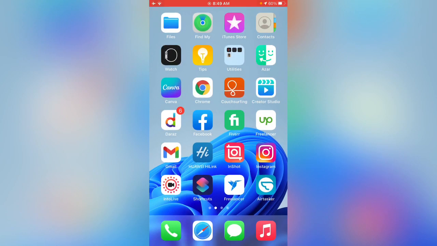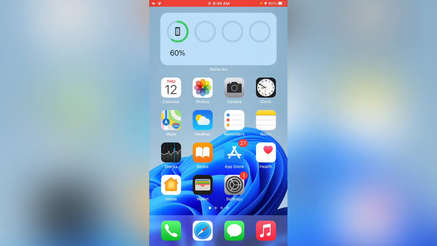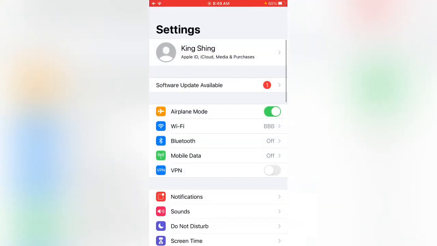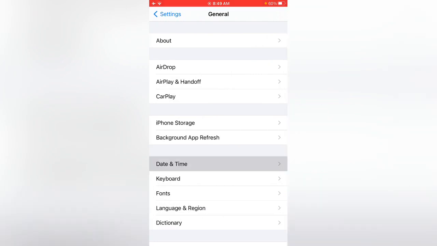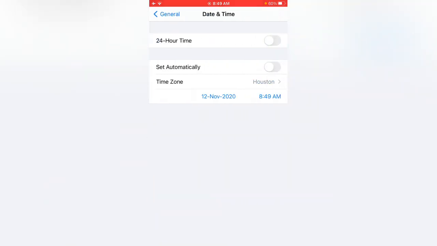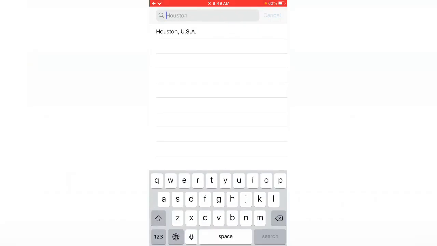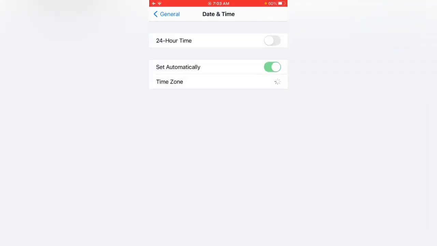So guys, first of all, open the settings app, scroll down, tap on general, tap on date and time. If your date and time is incorrect, please correct it. I'm going to correct my date and time. Simply tap on automatically.